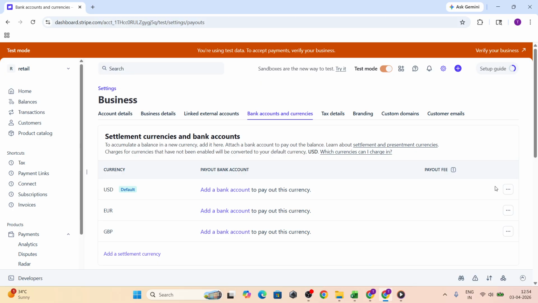That's it. You went to Settings, opened Bank Accounts and Scheduling, clicked Manage Currencies, and added a matching bank account for the settlement currency you want. If you don't, Stripe converts to your default currency automatically.